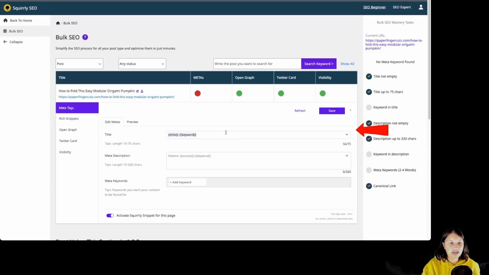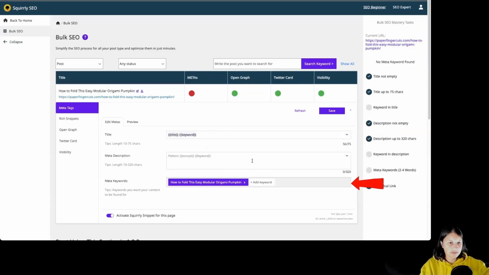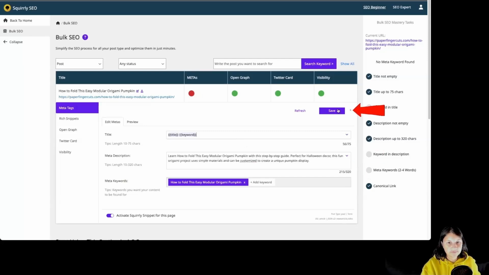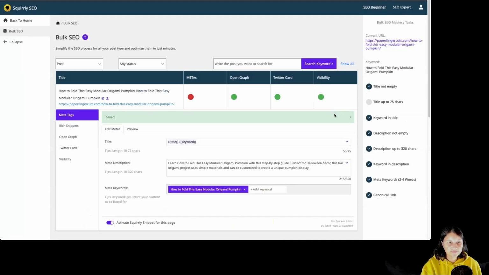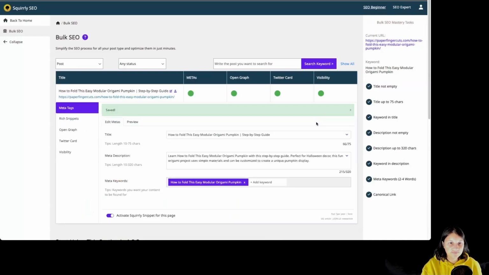And we can see that we have used a pattern for the title. So let's add the keyword over here. Okay, and let's optimize it. Okay, let's save it. Let's change the title from the pattern to a written one. Okay, let's save it. And now the snippet is all green.